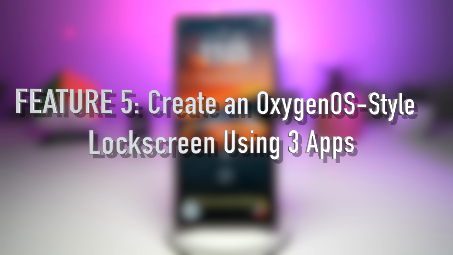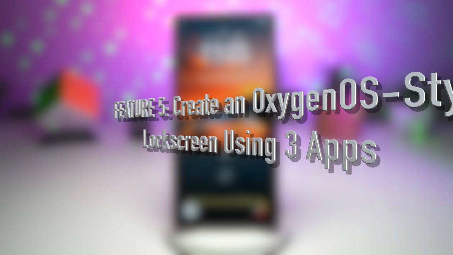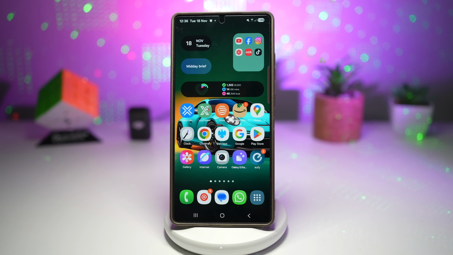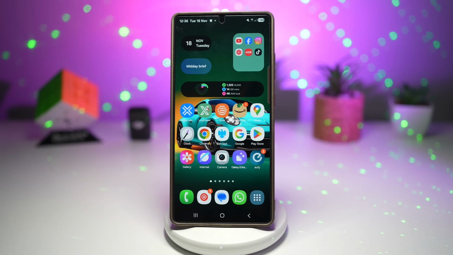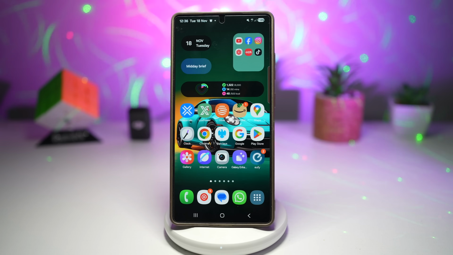And lastly, feature number 5 is where you can create an OxygenOS-style lock screen theme on your Samsung Galaxy device. OxygenOS is famous for its clean, modern lock screen aesthetics, and now you can bring that style to your Samsung device using just 3 simple apps.